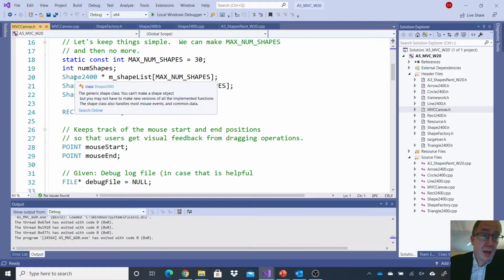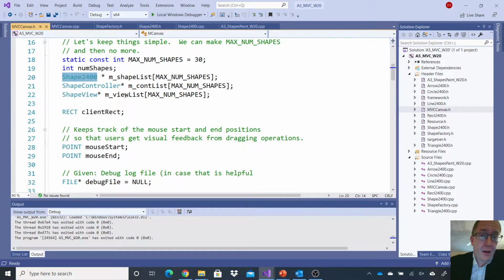I just want a big old array of all the possible, like I have a maximum number of 30 shapes I can draw on the screen. I want arrays of these, like a shape, a controller, and a view. I just want arrays of these things. That's what I'm aiming for at the end. I just want these arrays of shapes. I don't want to know if it's a rectangle or a triangle or anything like that. I just want it to draw itself correctly.